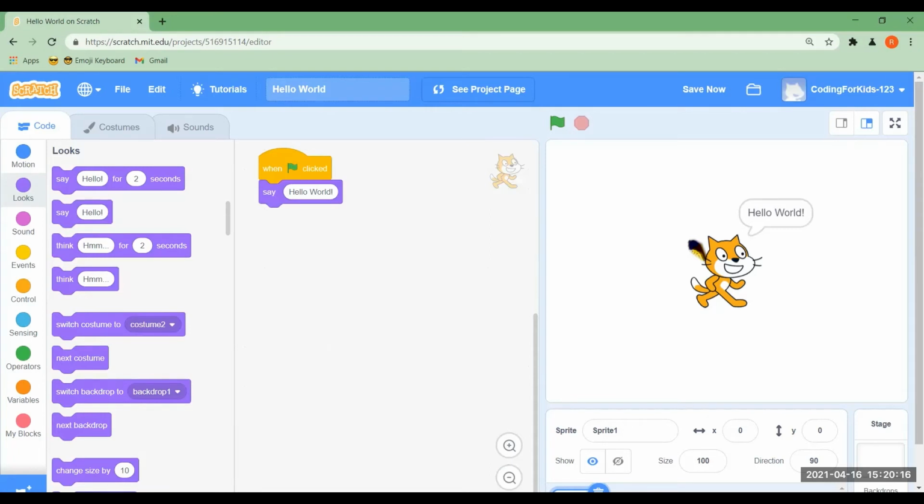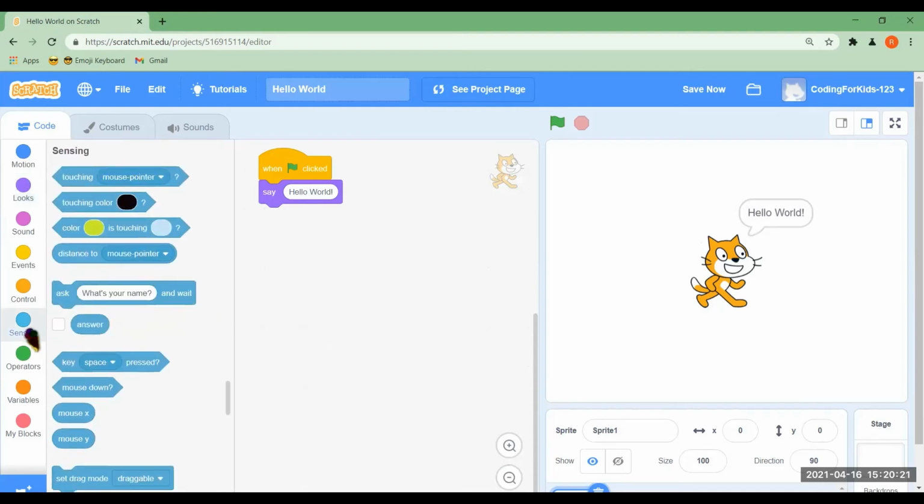To let your program ask a question, you're going to go to the sensing blue button, and about 5 blocks down you're going to see this ask what's your name and wait block. You're just going to drag that on top of the hello world. What the code really means now is when this is clicked, it's going to ask what's your name, then it's going to wait until you respond, and then it's going to say hello world.